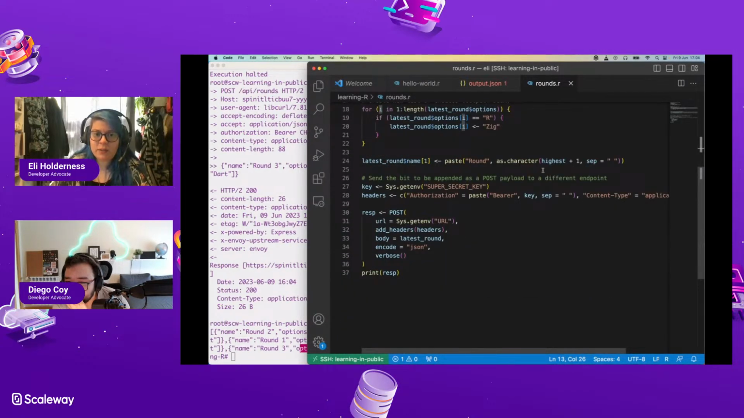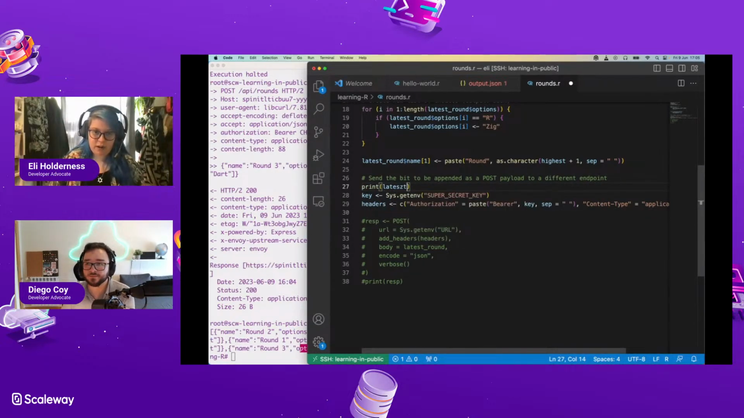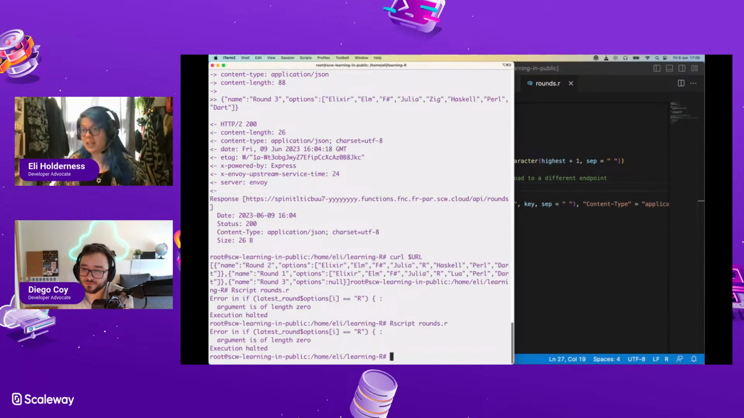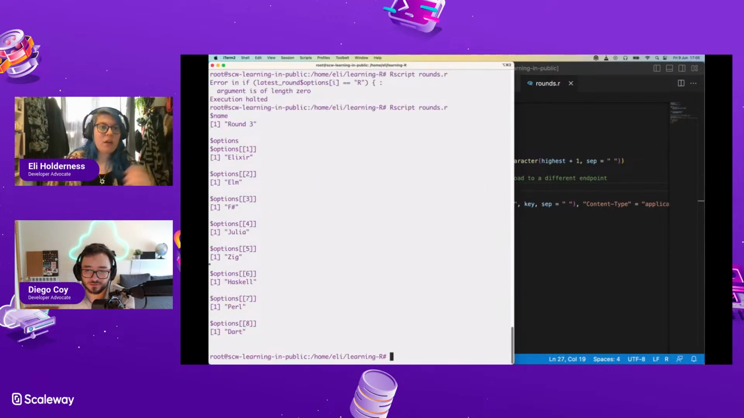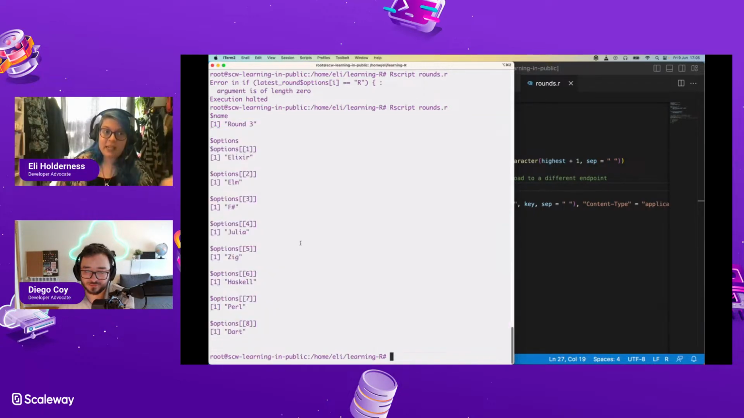Because when we print this out later, if I print this out here, let me get rid of the actual post, or let me comment it out. I wish I knew how to do proper commenting all at once. Command K, Command C. There we are. So here, if I just say print latest round, and I run it again. There we go. So this is printing out the latest round, and that looks like a nested list, right?